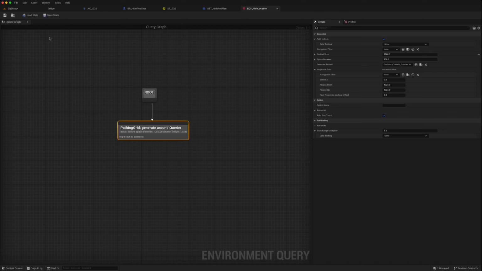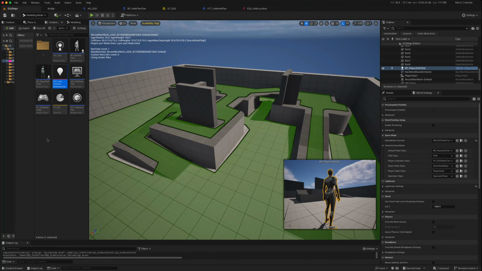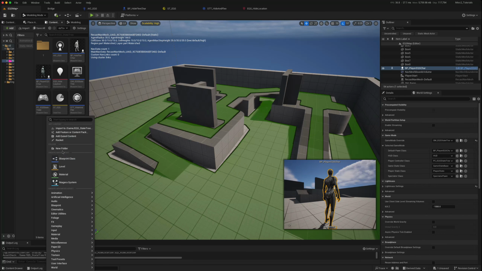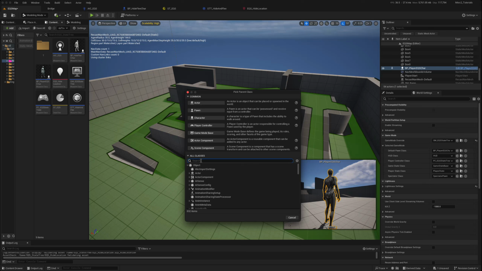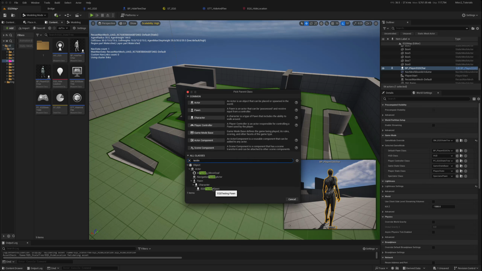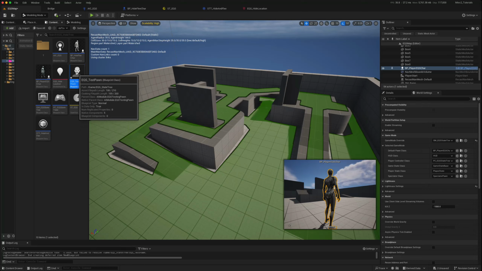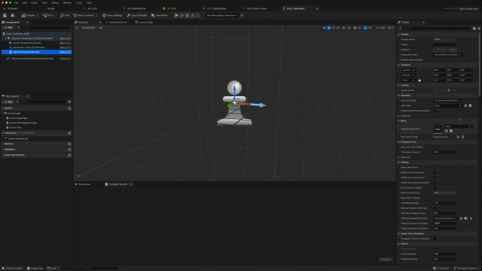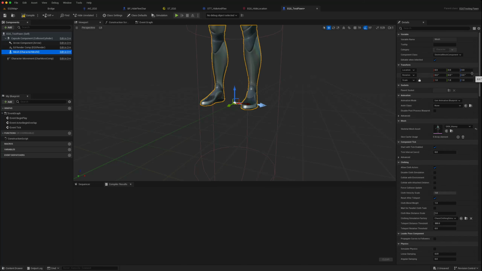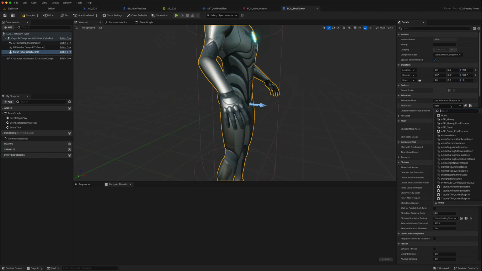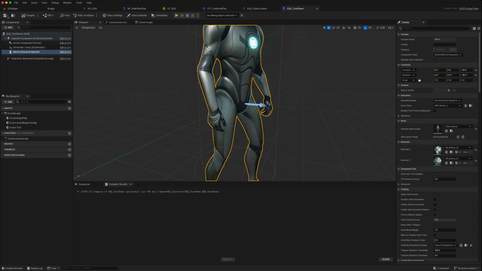Now this isn't particularly visual, so if we go back to our main level, you can create what's known as a testing pawn. Go to create a new blueprint, and I think it's called testing, that's right, so EQS testing pawn. Click on that. We'll call this our EQS test pawn. We can open that and maybe give it something to look at. That's Manny. So that's how it should look visually.